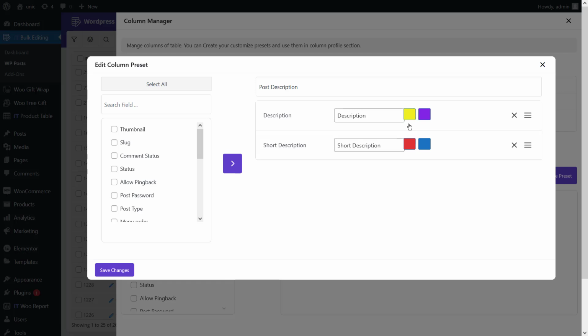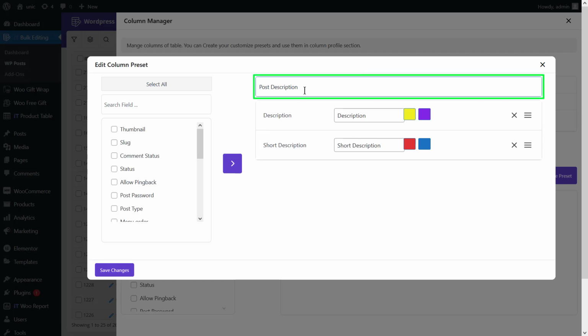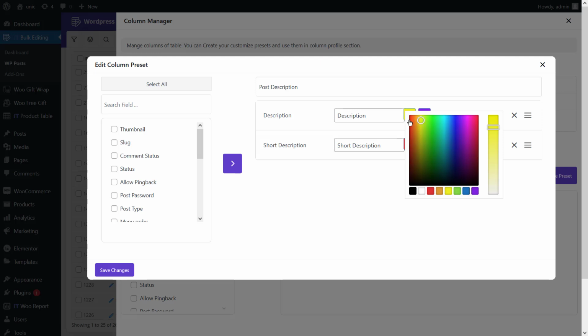By clicking on this button, a pop-up will open and you can manage your column profile by these options. Add or remove columns. Change the column profile name. Change the color of columns. And change the order of columns.